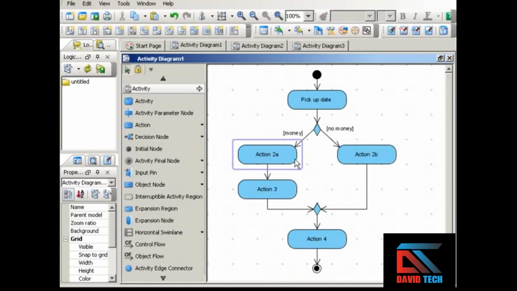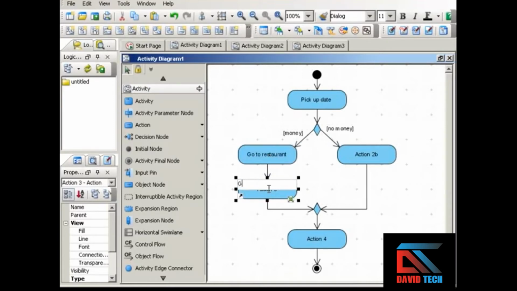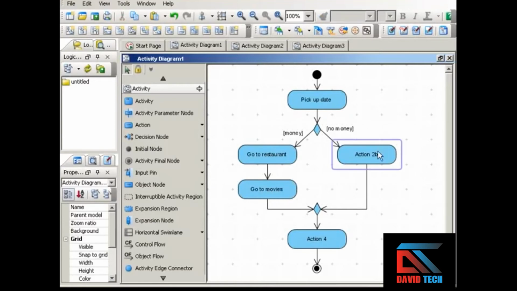And we'll say the decision point is whether you've got money or whether you've got no money. If you've got money, you can take various actions. Go to a restaurant, and then maybe from there go to the movies. If you've got no money, you've got to take a different course of action. So we'll say go for a walk. Nice cheap date.